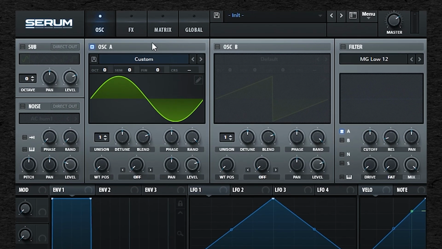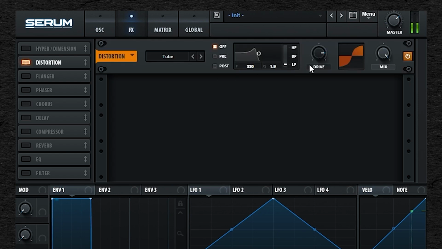In Serum, in the Effect tab, the distortion effect also displays a graph, which shows the curve used for each preset. It's interesting to see that the drive knob on this plugin doesn't amplify the incoming signal, but changes the shape of the curve instead.